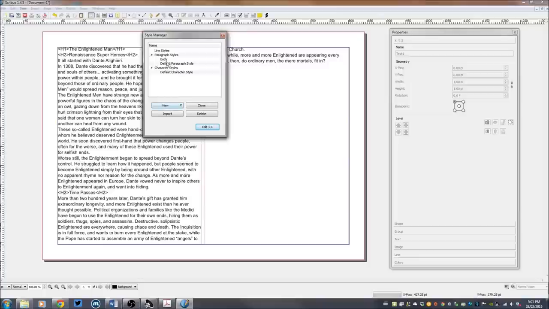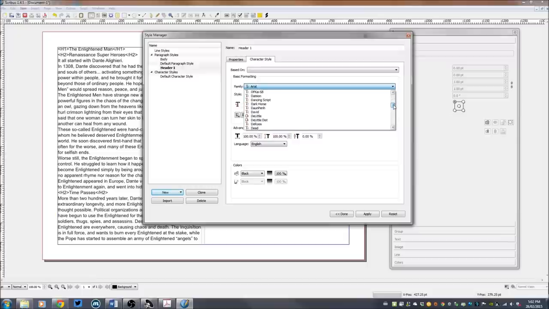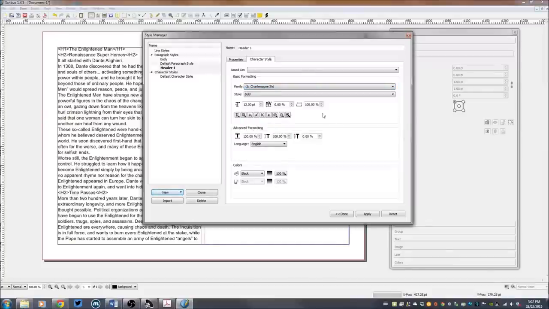I'll make a new one, which is going to be header one. Because I've got that for my body font, I want something with a lot of contrast compared to it. So this particular project is a little bit more Venetian in terms of era, in terms of the time frame. So I'm going to go in and grab Charlemagne Standard. Let's call this size 14, 16. And go in. Perfect.